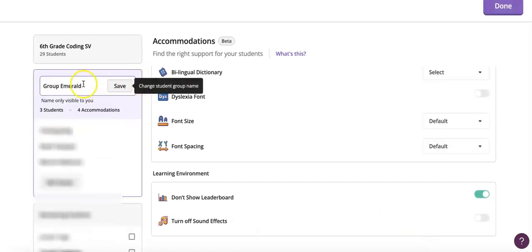And then what happens is it automatically creates these students into a group, and it is going to remember this group and the accommodations that they need. So at any point after this is done, and you can change this name. So I might change this to Group 1.